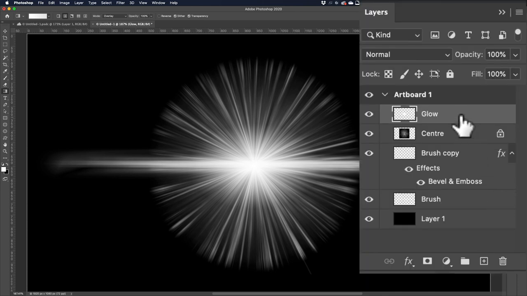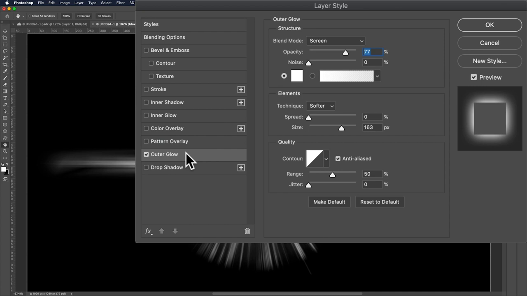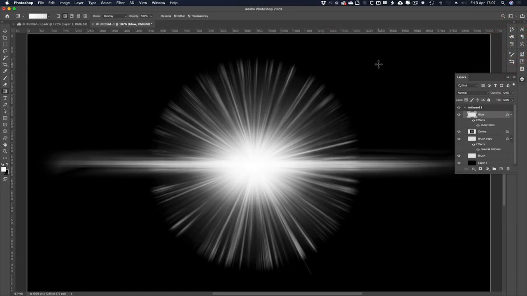Now we're going to use another layer style called outer glow. Double click on a blank part of this layer, click on outer glow and make sure it's ticked and highlighted. I've gone for 77% opacity. It's entirely up to you. I might even go a little bit higher. Softer, spread, no, because it does that. Size, well, after a certain point it won't make much difference, so I've gone for 170, thereabouts, 166, that'll do. Range, jitter, everything else, leave as it is, that's absolutely fine.